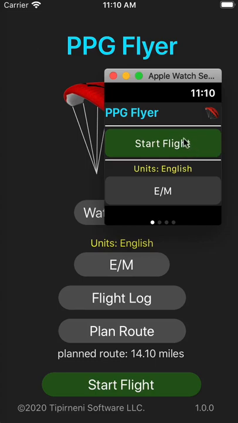If your iPhone's not with you or the PPG Flyer app on your iPhone is not running, this button will say Start Flight, which means that the Watch app will run independent of the iPhone app. When you click Start Flight and it's connected to your iPhone, this button will display Auto Start, which means that the iPhone is in Auto Start mode.